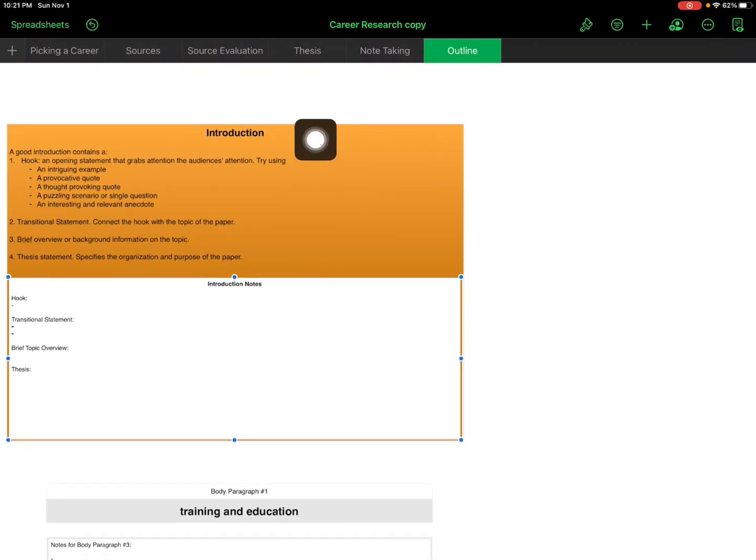So let's first talk about how we can plan out that introductory paragraph. There should be 4 parts to an introductory paragraph. A hook, which grabs the reader's attention. A transitional statement, which connects the hook with the topic of the paper. A very brief overview of the topic. And then you always end an introductory paragraph with the thesis statement. So let's dive in and see what this might look like with my example. I'm researching becoming a librarian.